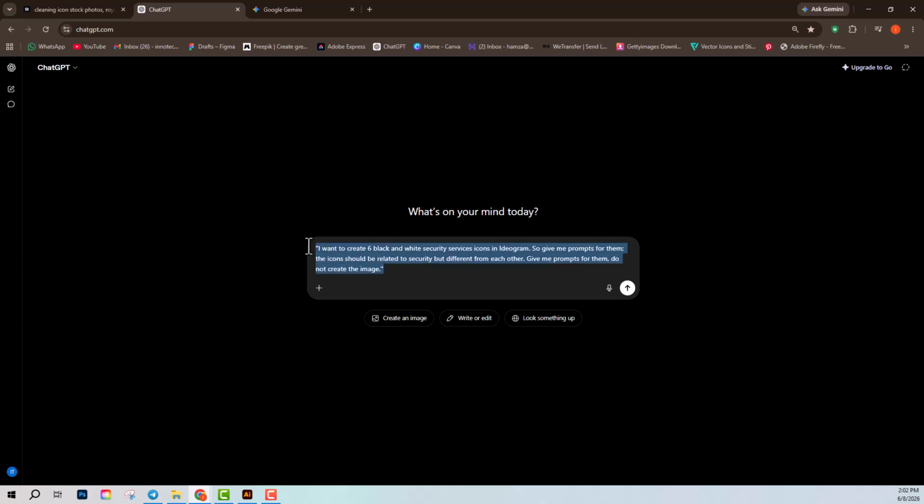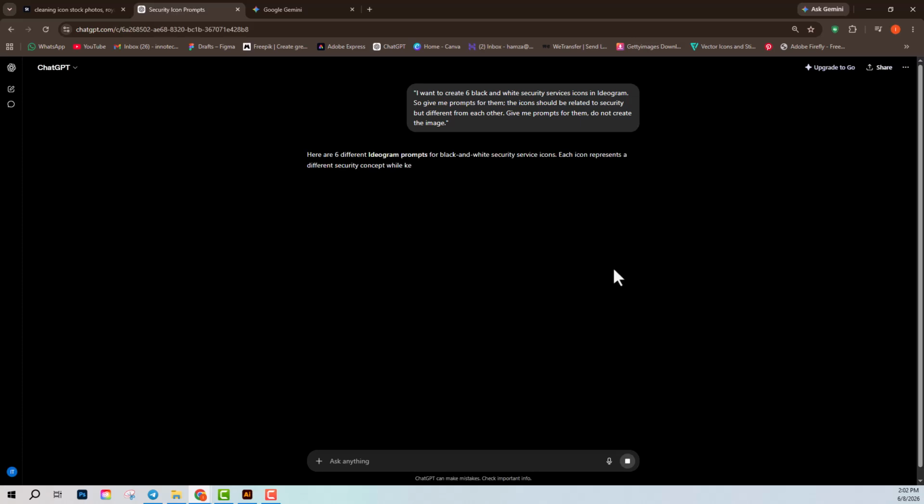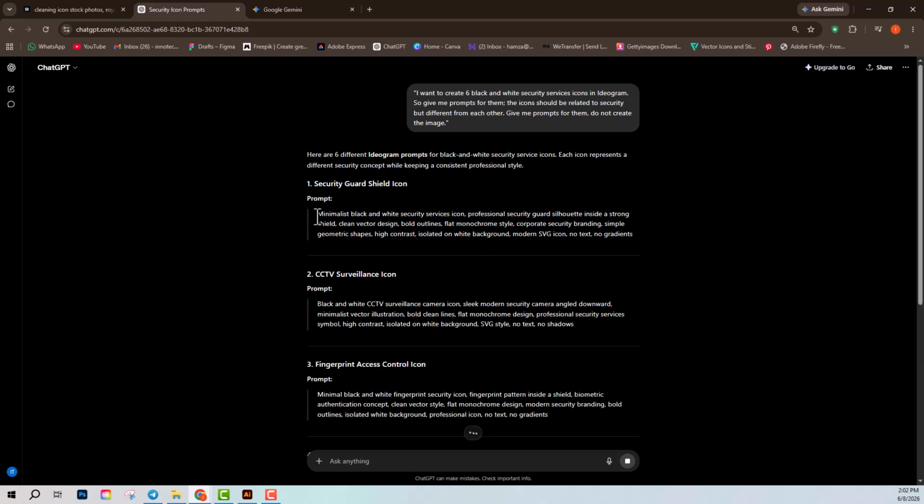We ask the AI to generate text prompts for 6 different black and white security services icons. The goal is to get distinct concept ideas like a security guard shield, CCTV surveillance, and fingerprint access control, while ensuring a unified monochrome style across all of them.